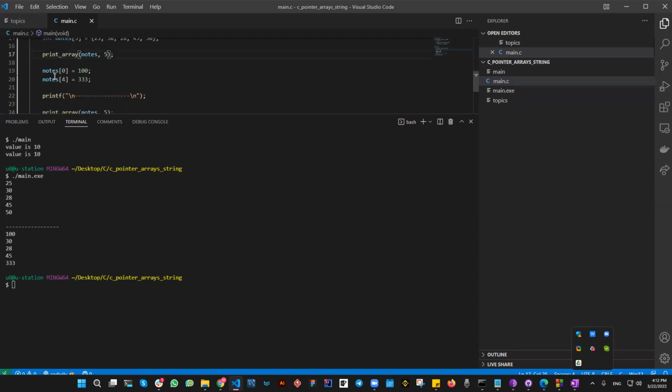And then next, we change the value of the first element to 100 and the last element to 333, index 4, because the array length is 5. Then next, we display the array again. So we have the first element, 100, and the last element, 333.